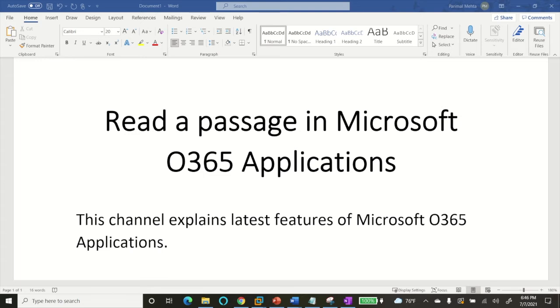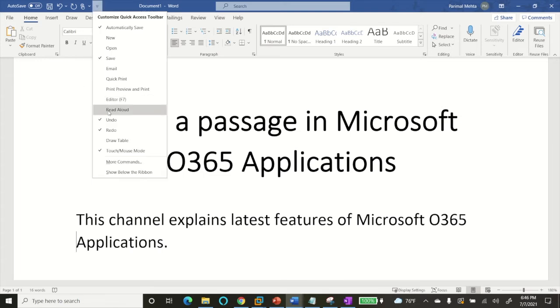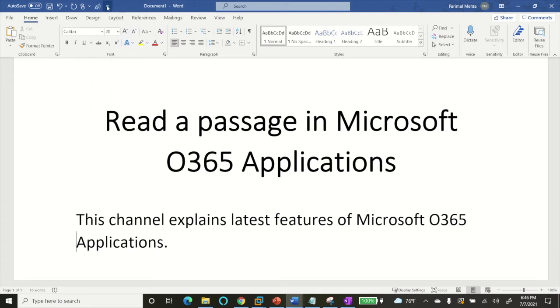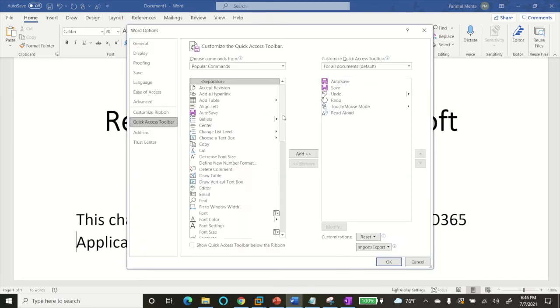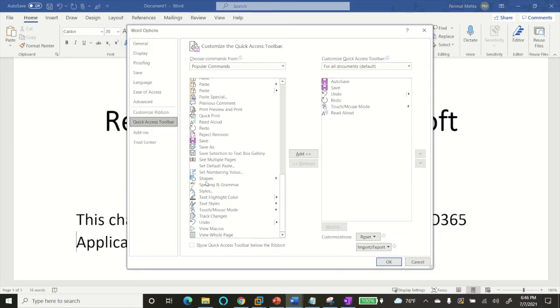At the top you can see Customize Quick Access Toolbar. If you click onto that, then you can see the Read Aloud feature that lets you read a passage automatically. Now in case this feature is not available in your toolbar, then just go into More Commands, scroll down, and here you can add this feature, Read Aloud, and then click on OK.